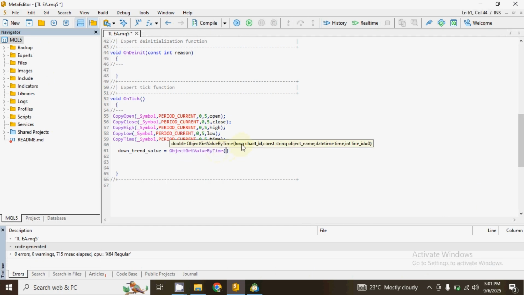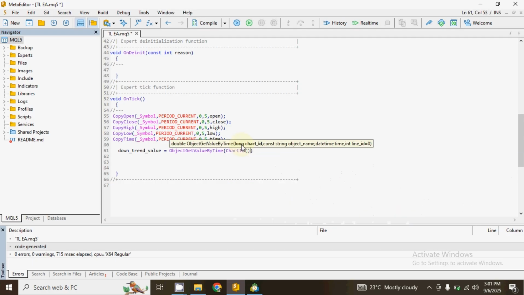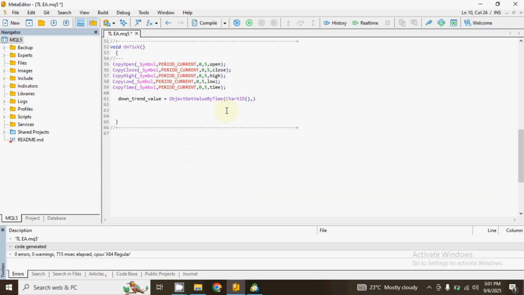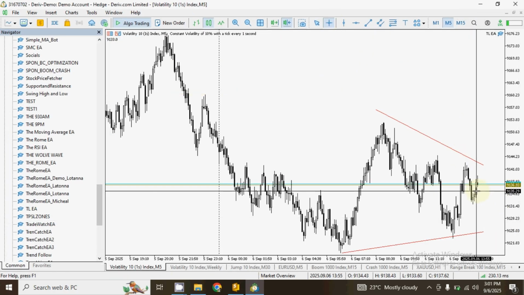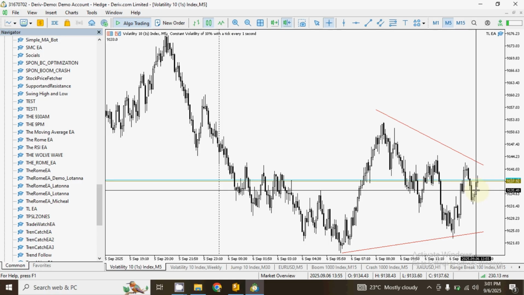So now the first thing is we have to input the chart ID. You can use this ChartID function, then comma. The next one is the string, which is the name of the object. Remember, the name of the object is downtrend, right? So you are going to input it here, downtrend, comma, then the time that you want to retrieve. For example, let's say this is the time for index 1 on our chart. We can't use index 0 because the candle is not stable. We need the close price of the last stable candle, which will be this index 1 candle, right?